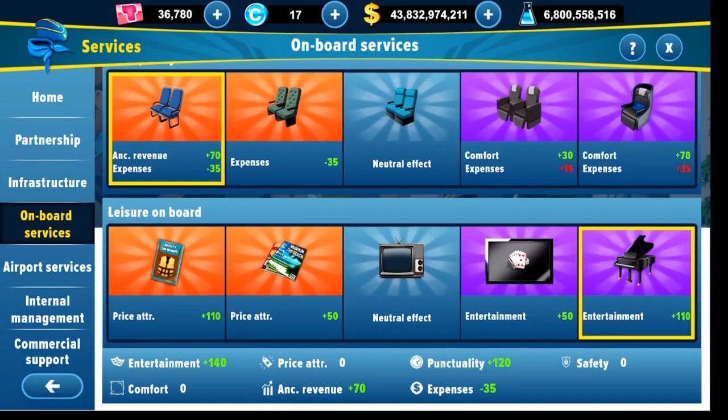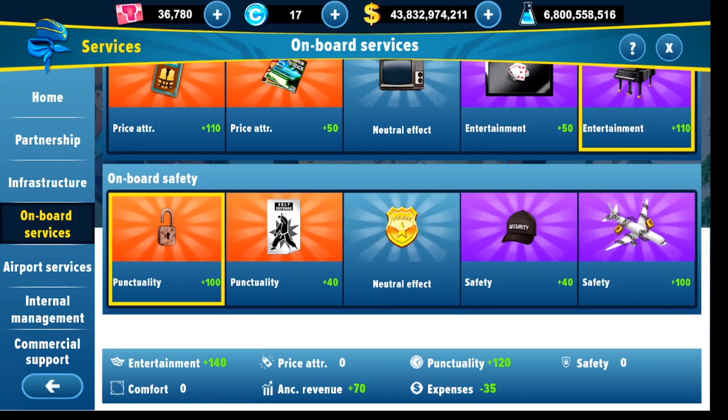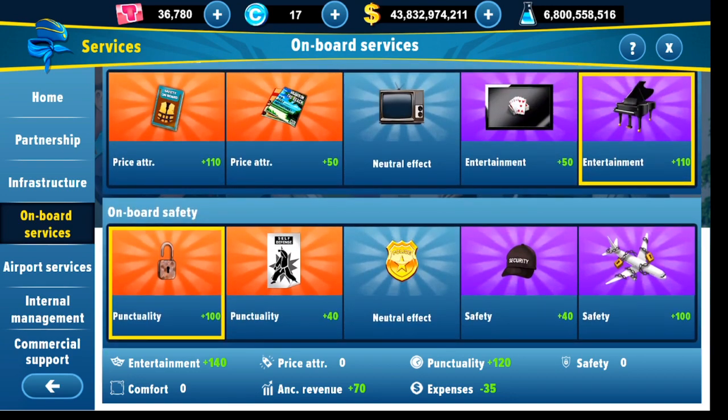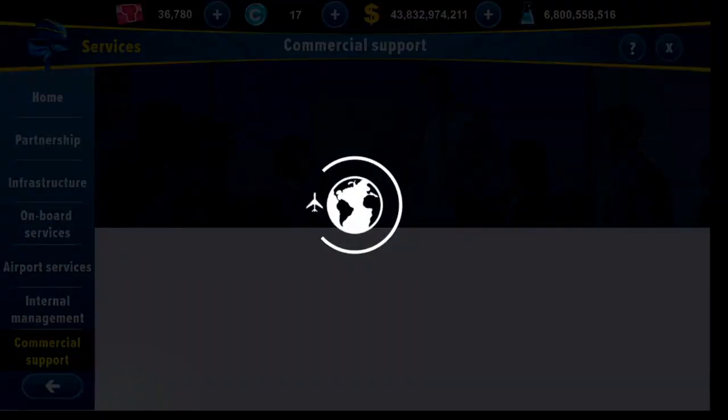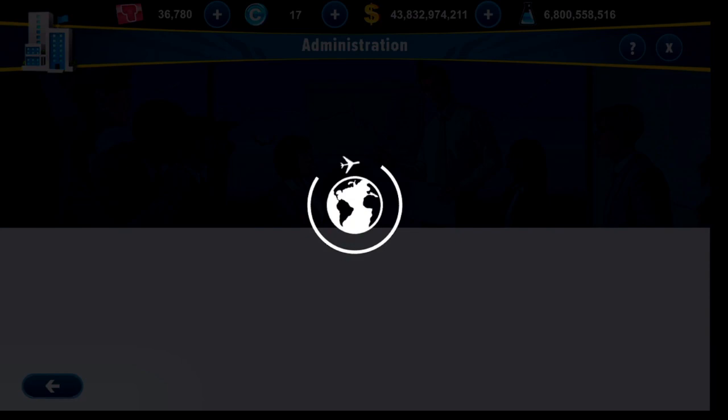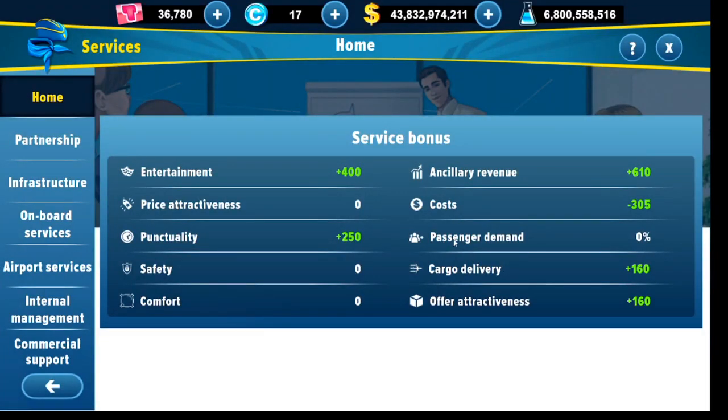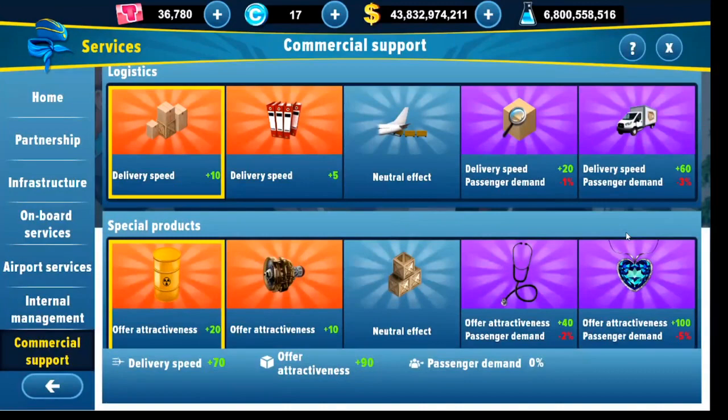What did I do one time? I think I did, actually, it's on here somewhere. You know what? It's under commercial support. If you're doing cargo, one thing you'll notice on this, under services, you'll see that this passenger demand is 0%. Okay, if you're hauling passengers, this needs to stay at zero. If you're doing cargo, then turn these services on down here. See that? Speedy delivery, plus 60.